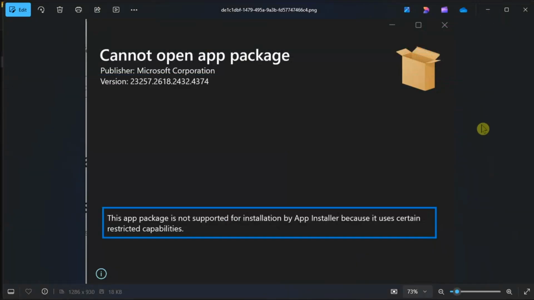So that's what you should do if you're facing the same error on your Windows computer.